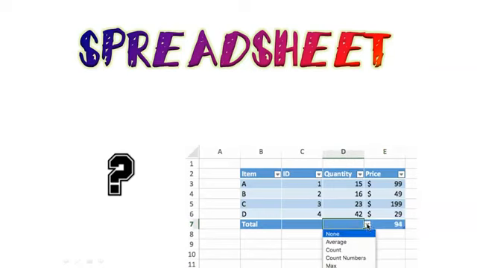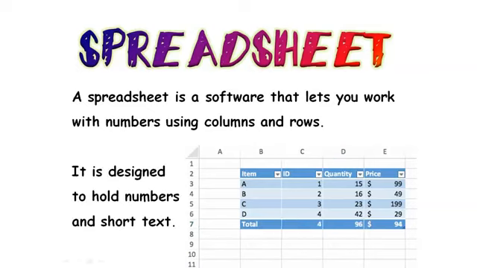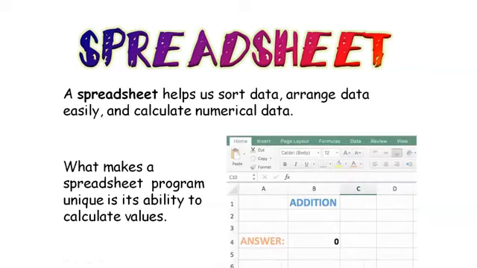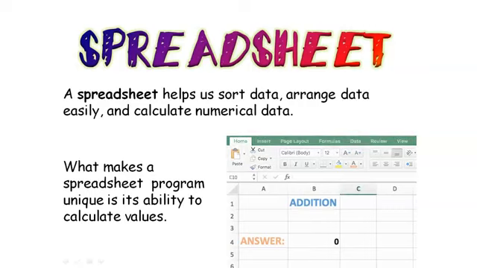What is a spreadsheet? A spreadsheet is a software that lets you work with numbers using columns and rows. It is designed to hold numbers and short text. A spreadsheet helps us sort data, arrange data easily, and calculate numerical data. What makes spreadsheet program unique is its ability to calculate values.